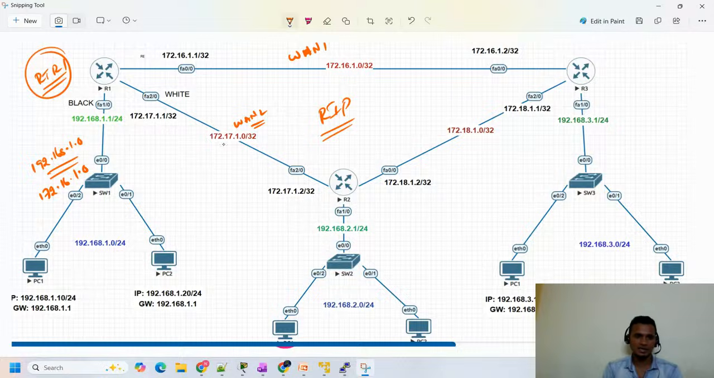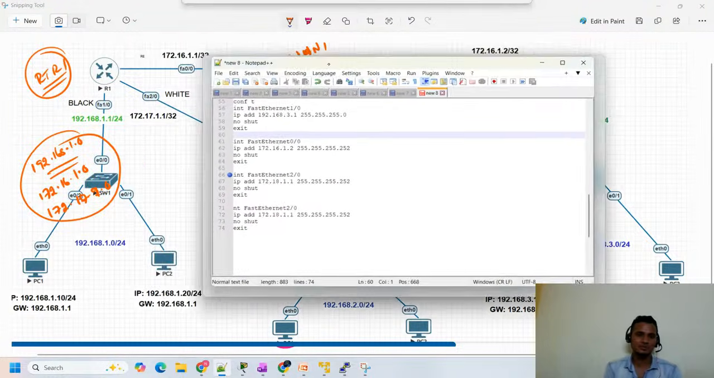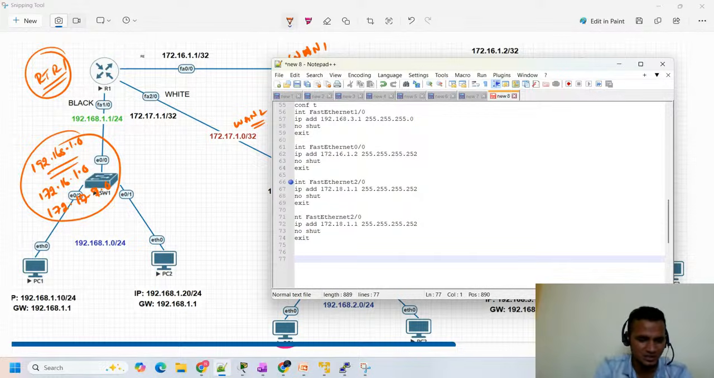In WAN 2 side, I have the network 172.17.1.0. So only these three networks I need to give. So what I'll do, see, again I'll take the notepad, because notepad is very easy, guys. Because when we tried our CCNA, when we do our labs in the CCIE, this is how we used to do.